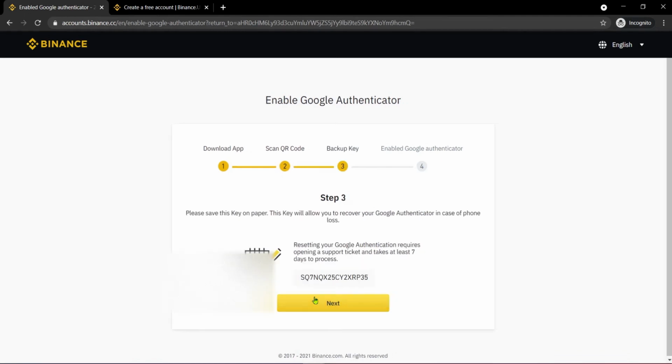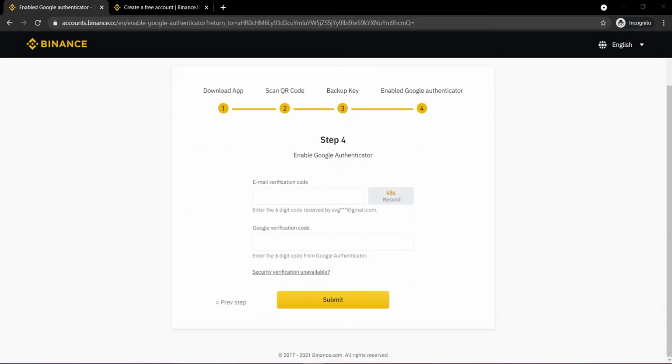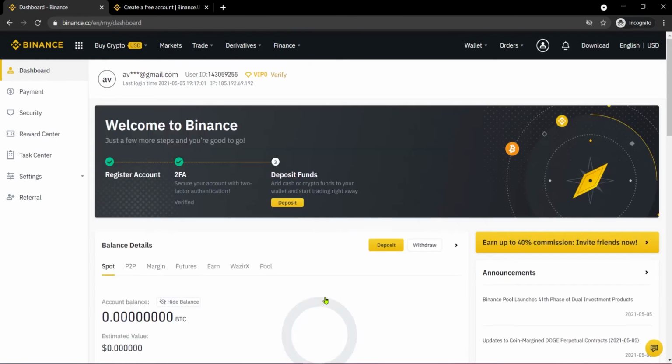So now on desktop, press on next. It's better to save this code somewhere safe so you can recover your authenticator. Now press on next, and it's going to send a code to your email address. You need to enter that code here, and go on to the Authenticator app and enter the code which is shown right there. Press submit, and there we go, we just successfully enabled the security option.